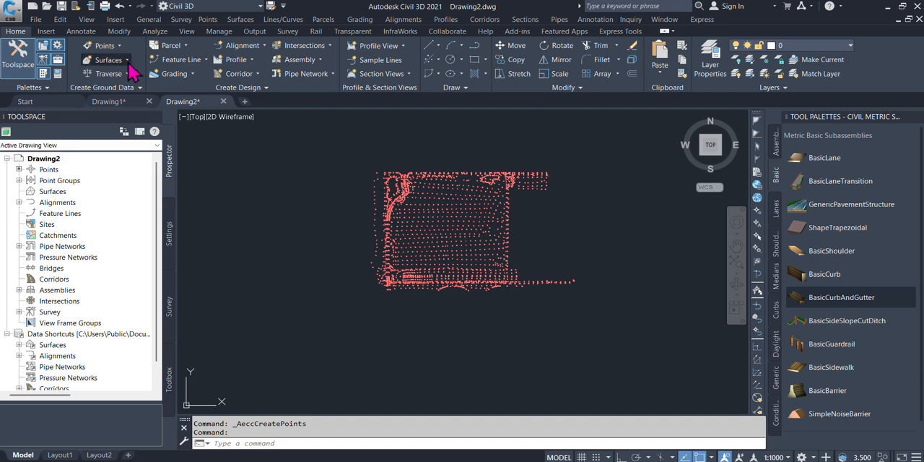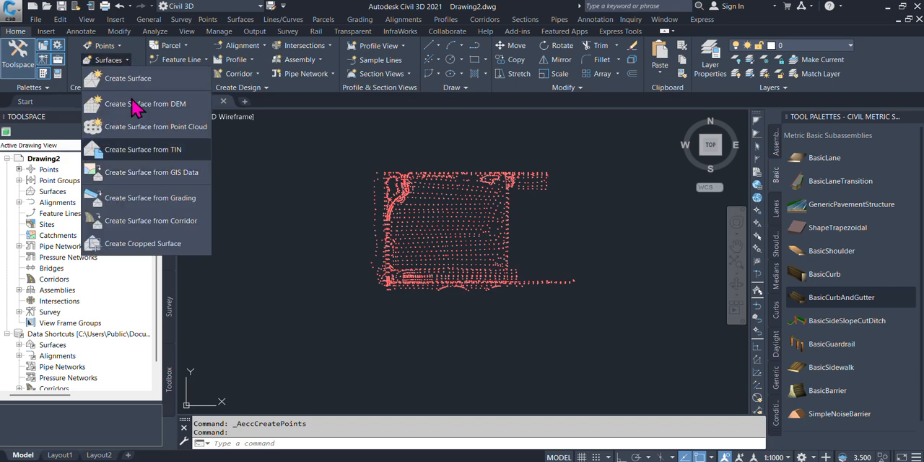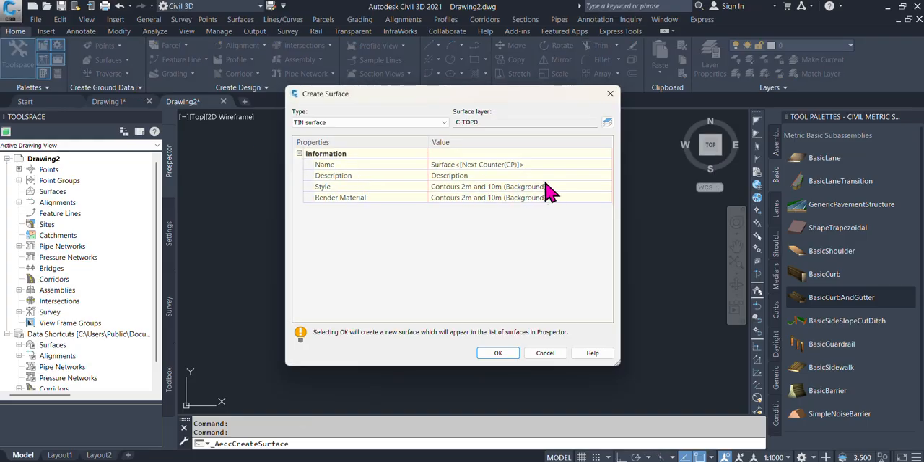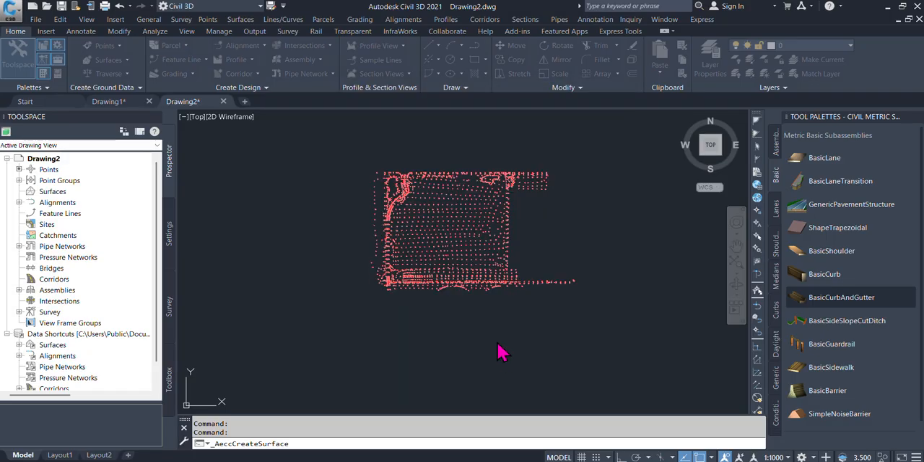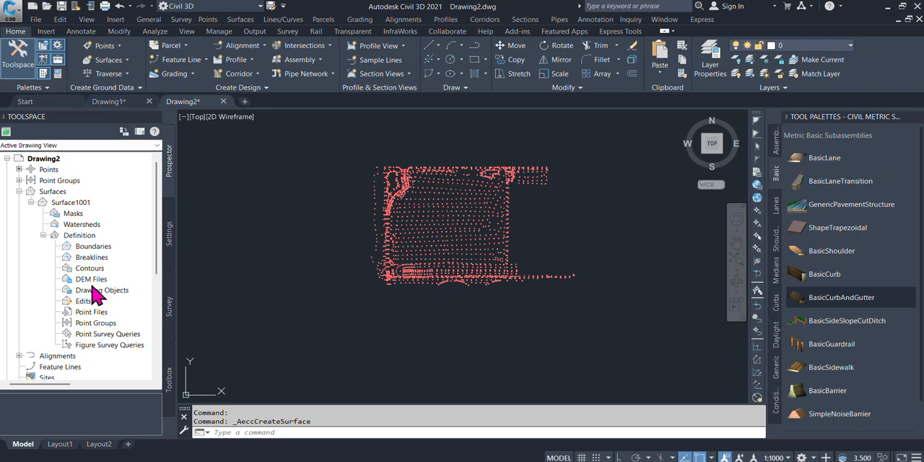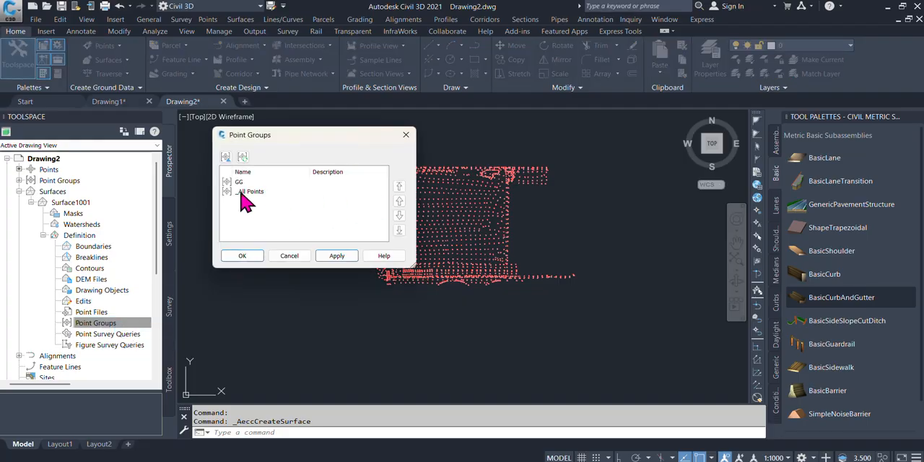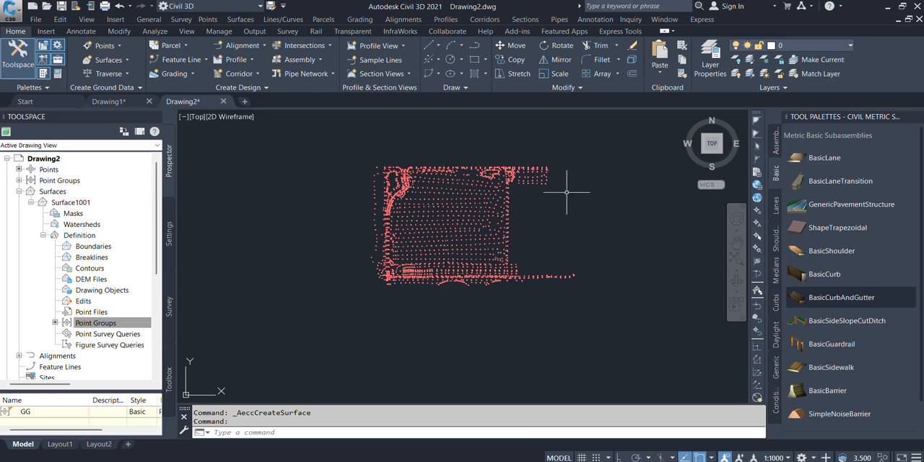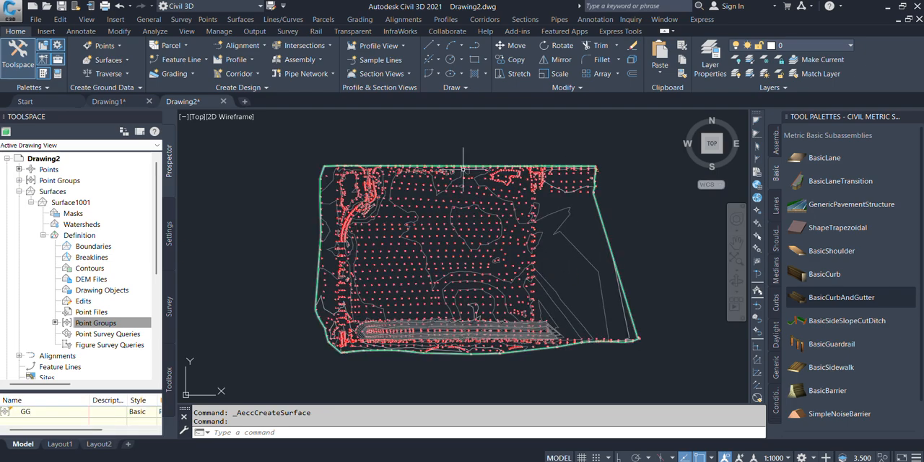Now I can go to surface, because without a surface we cannot create. Go to create the surface. I can go for surface 001. Okay. And under this surface, I can go for the definition. In the definition, I can go for the point group. In the point group, I can add my point group. It's done now. Now the point group is done.